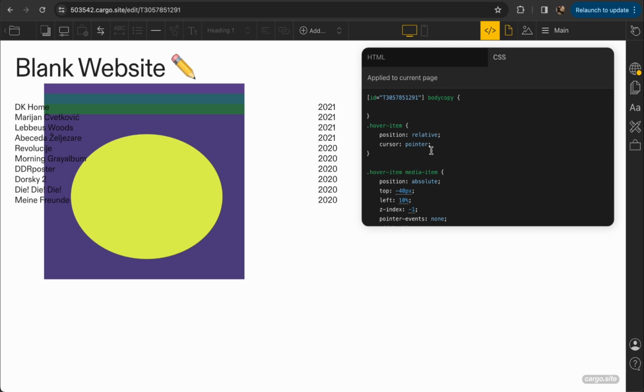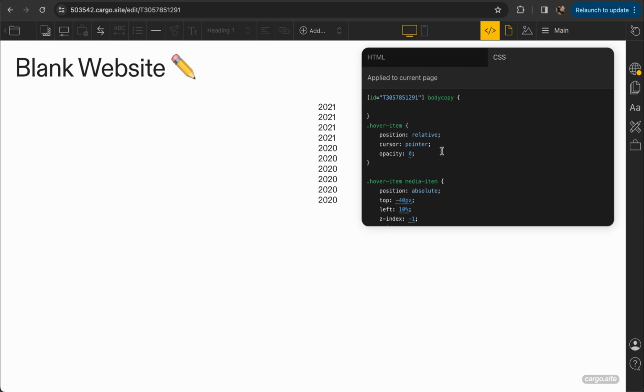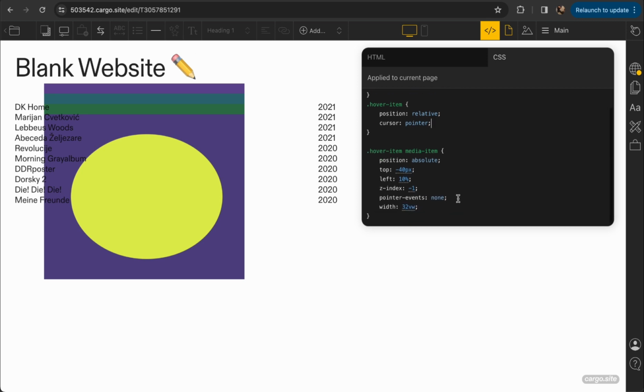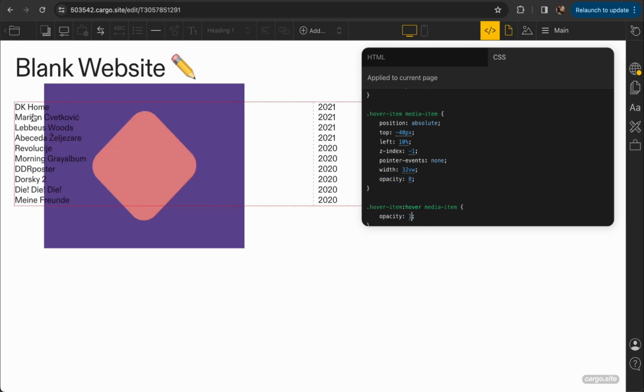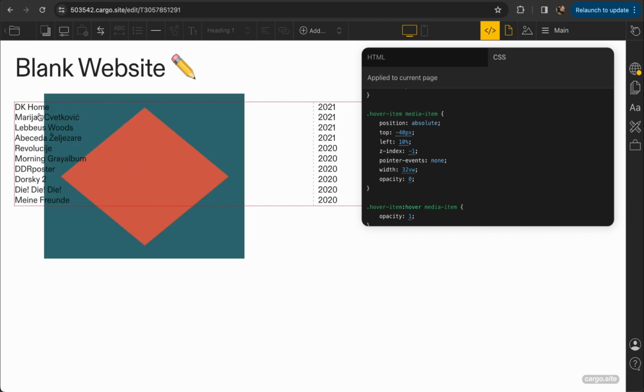Okay, and the last part is to hide this image. Here I'm going to set opacity to 0. Oh, no, not here. Sorry, here. Now images are hidden. And copy this part once again. Paste it here. Create one more pseudo class hover, and change the opacity back to 1. All right. And now when I hover these titles, I can see my images.